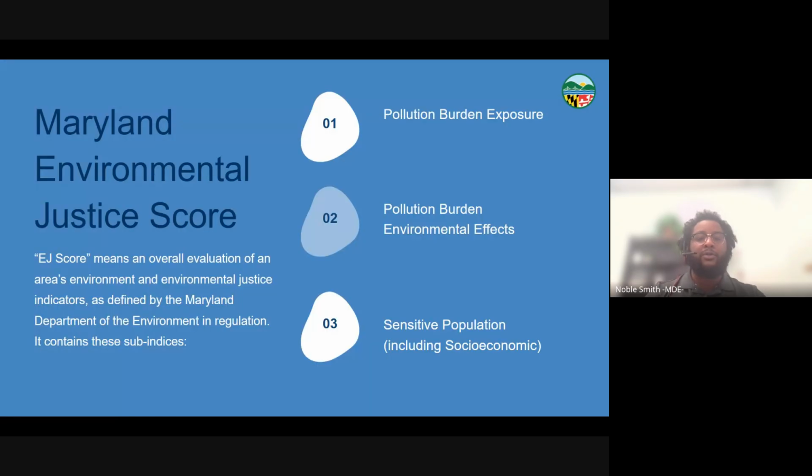The environmental justice score, like I mentioned, is calculated by averaging indicators in these three buckets: pollution burden exposure, environmental effects, as well as sensitive population. The EJ score, as I said earlier, is an overall evaluation of an area's environmental and environmental justice indicators.